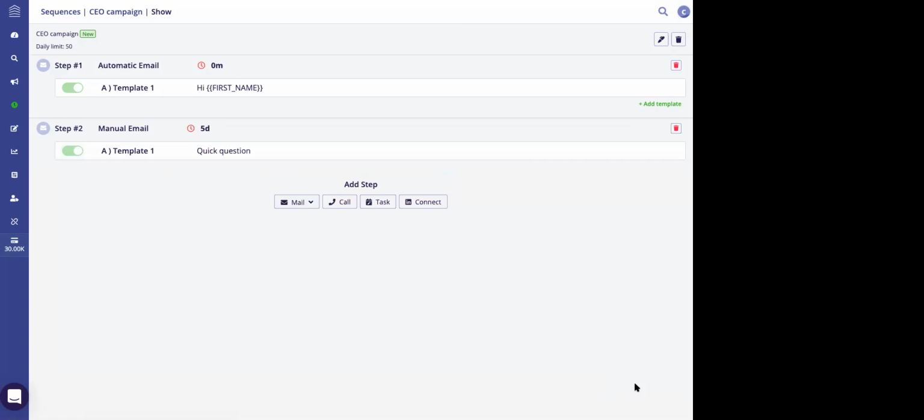Perfect. Yes, you can also add in additional steps, such as whether you want a phone call with the lead, you want to set a generic task, and LinkedIn Connect as well. So call, you guys don't have the dialer set up, but Cognism do have a dialer which is built into the tool, so you can actually manage your calls through the platform. Without the dialer, it's simply a reminder to call the prospect. Generic task as well, it's just a little note to yourself.